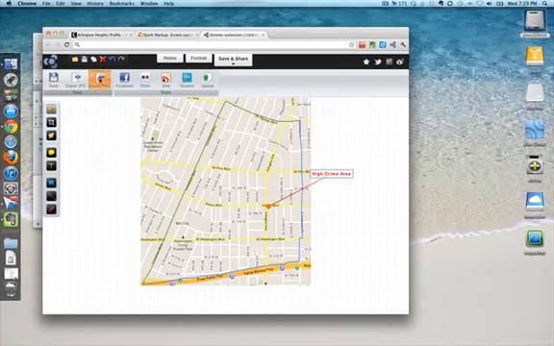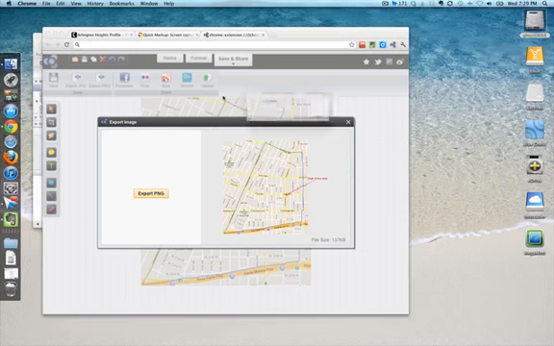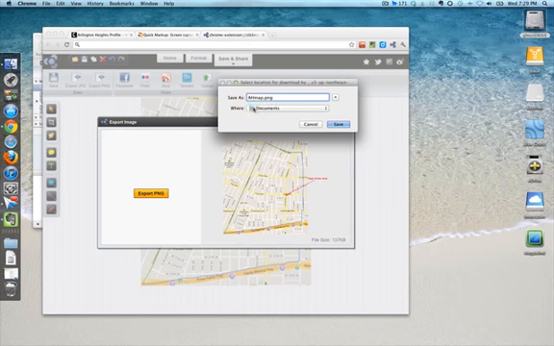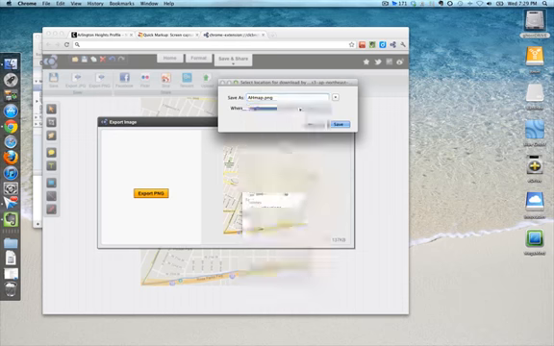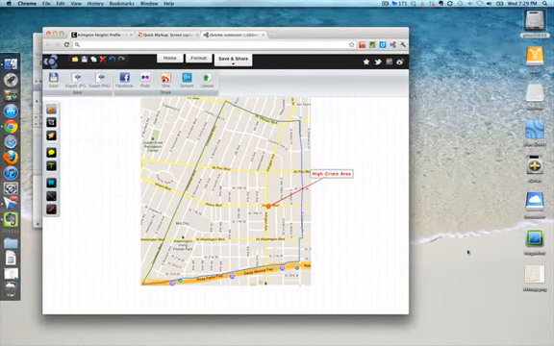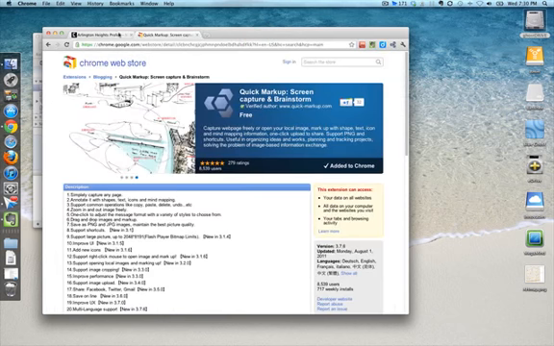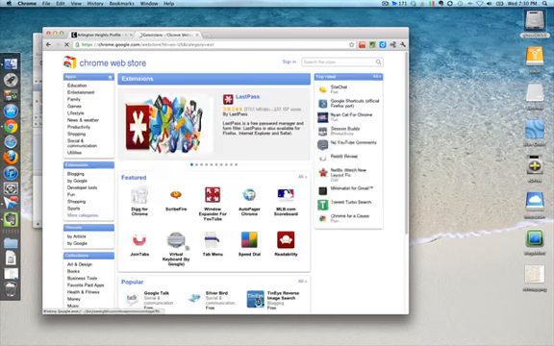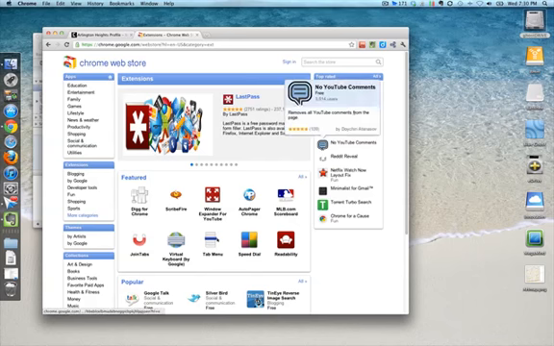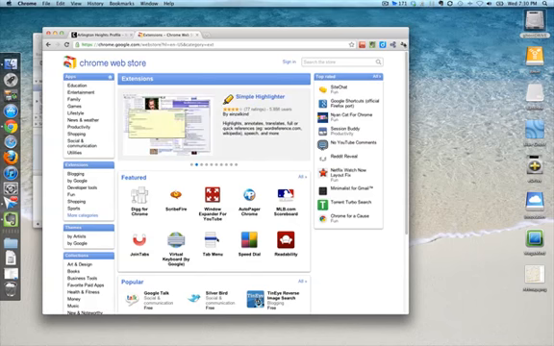I'll save it as a PNG. I'll call this Arlington Heights map. I'm just going to have it go on my desktop right now because we'll come back and use it later. Save. There it is. Okay. And basically, you can go through and look at, add different extensions that you want. There's some great ones. Not all of them do I use, but I actually use some more. And I'm going to show you another thing that you can do with Chrome.